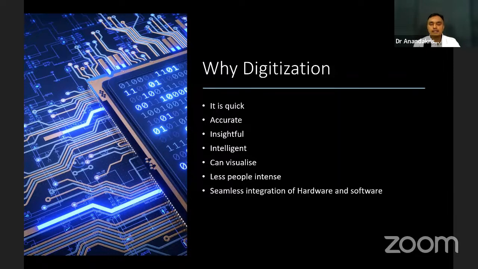So as a matter of fact, things that we would spend probably about half an hour on to get a good impression, we can do in a matter of minutes when it comes to intraoral scanning.